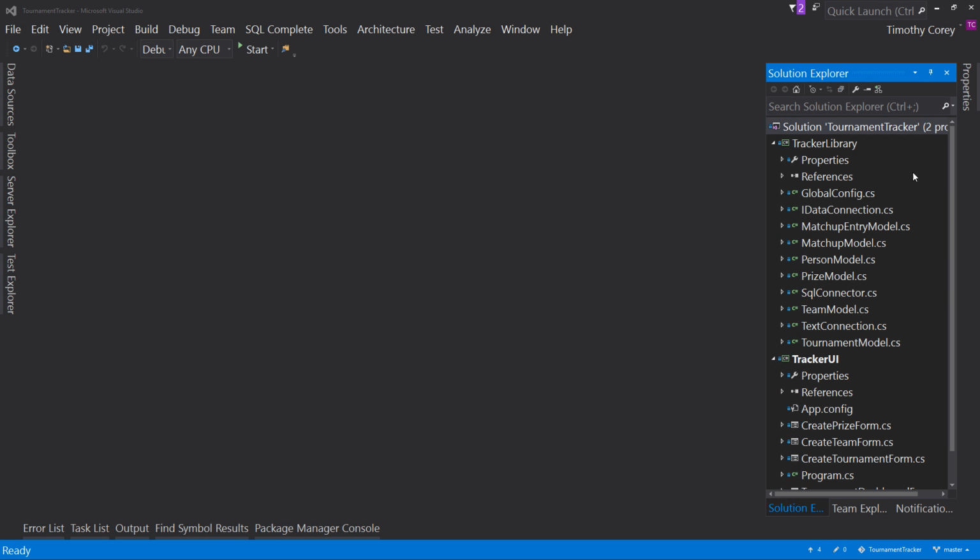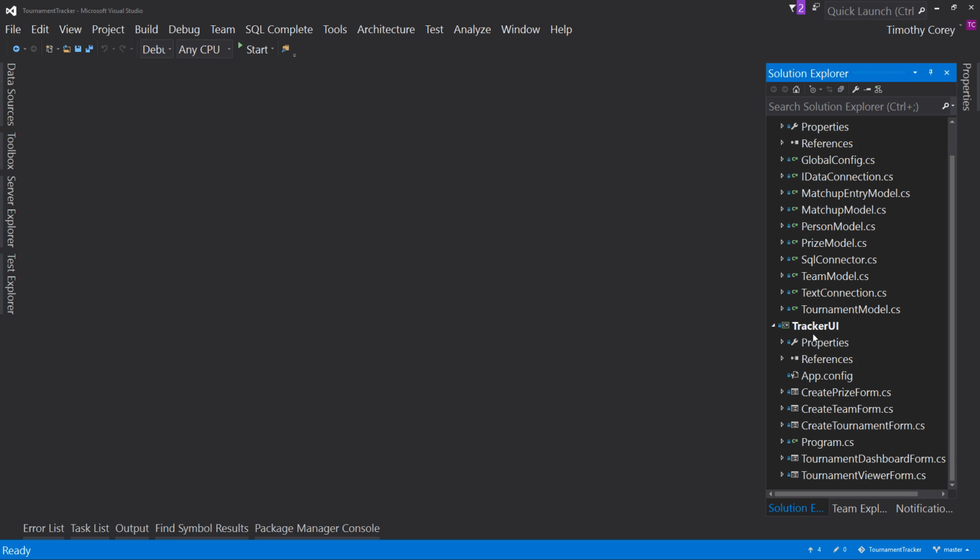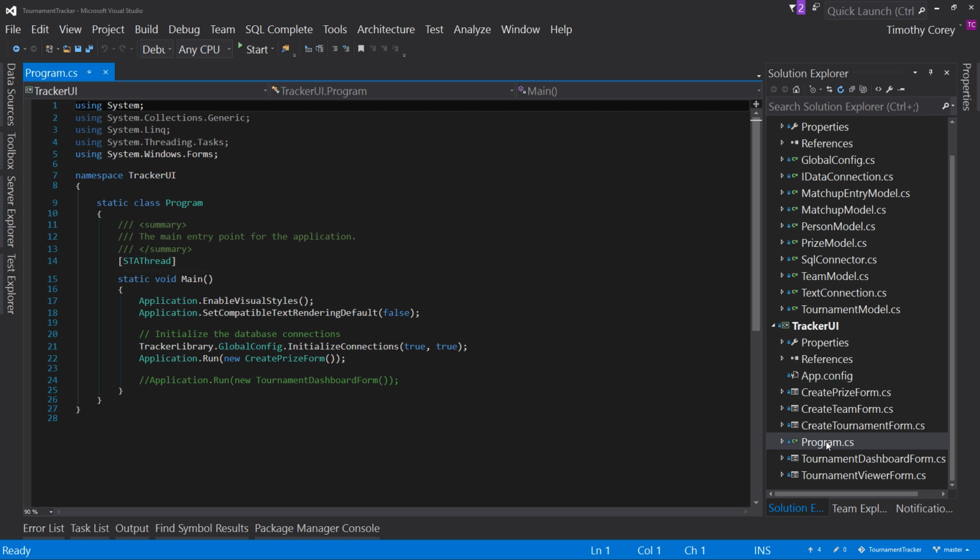Here we have our solution, our two projects, and just by way of review, down here in the Tracker UI, which is our user interface, in the program.cs, we made a couple of modifications. The first thing we did was we added this line right here. What this does is it wires up which database or databases we're going to talk to. So in this case, we're connecting to both SQL and the text file.